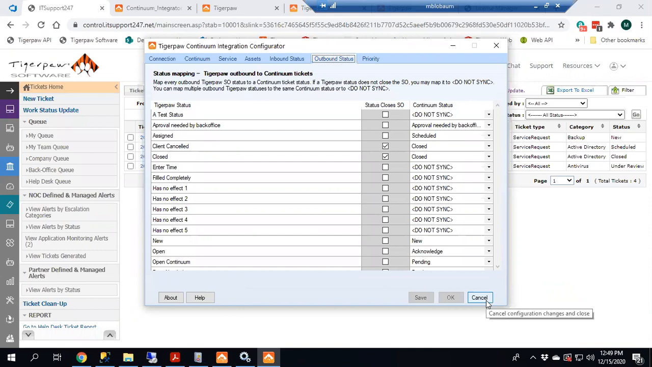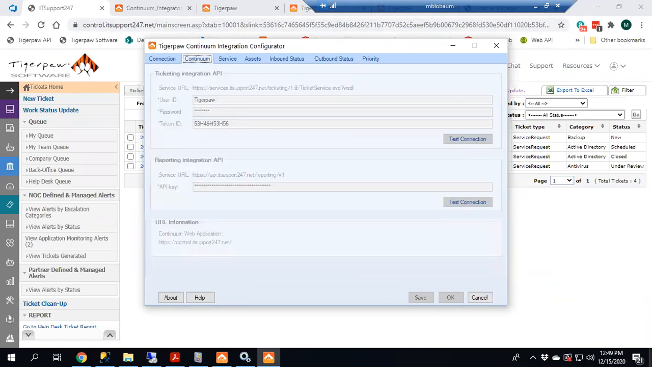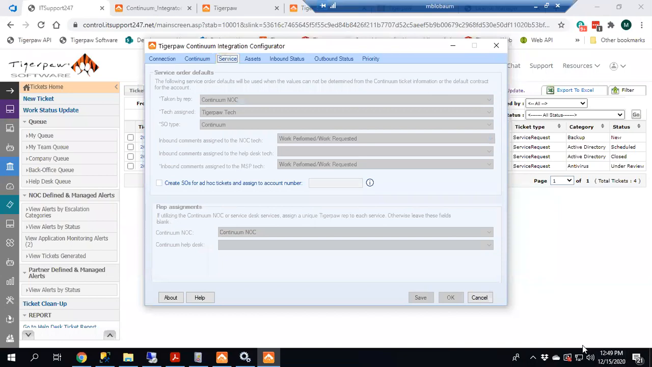Can you take a moment and explain to people, if you're in the Continuum tab there in the integrator, if you don't mind clicking back there again, go to the services. Can you explain that the taken by rep and the tech assign, that when you set those up in Tigerpaw, you don't necessarily have to assign a license to them? Oh, certainly. So this is going to be the default values that pull in from when the ticket is generated.